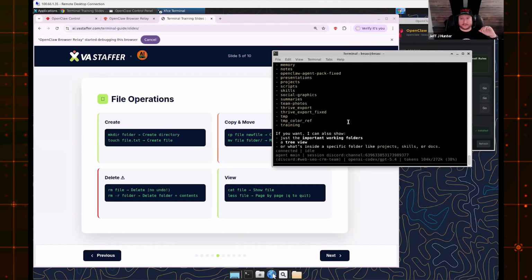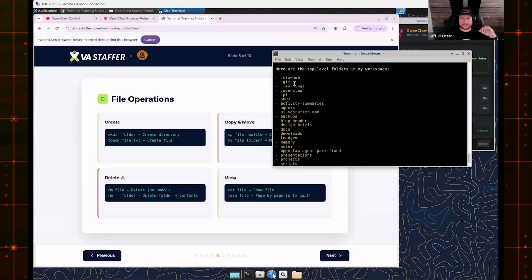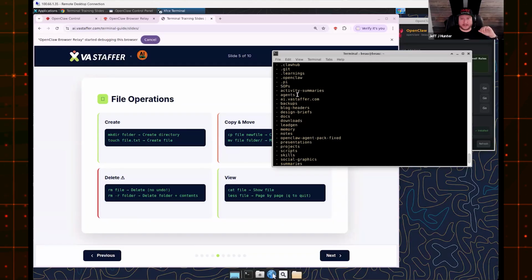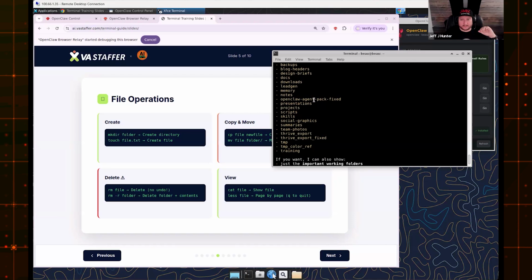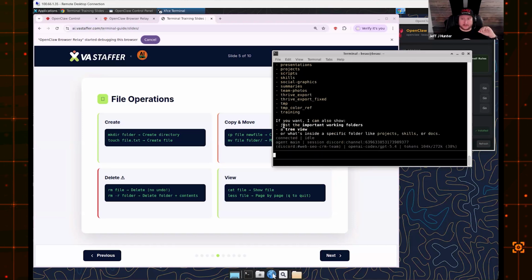Okay, so these are all the folders that it's got right now. I can see Claw Hub, Git, Learnings, OpenClaw, PI, SOPs, activities and summaries, agents, AI to VA staffer, backups, design briefs, docs, lead gen, memory, notes, right? So if you want, I can also just show the important working folders, a tree, or what's inside. You know what? Let's see a tree.